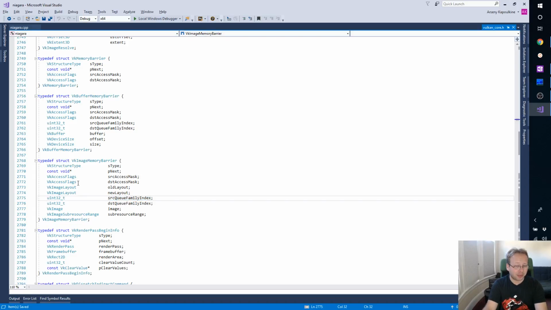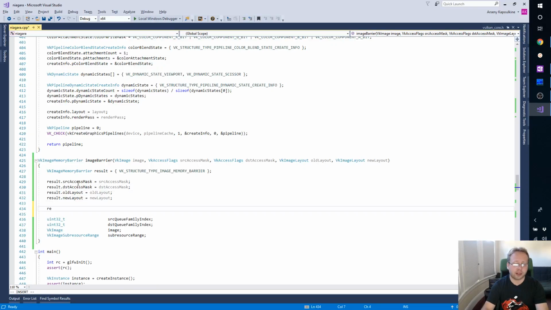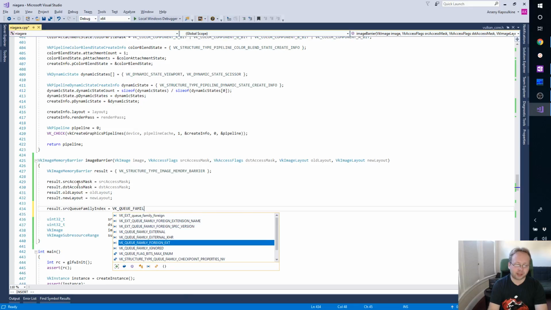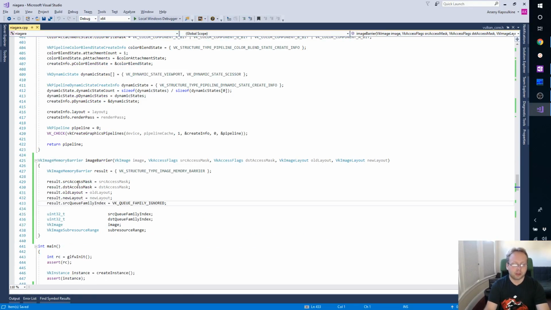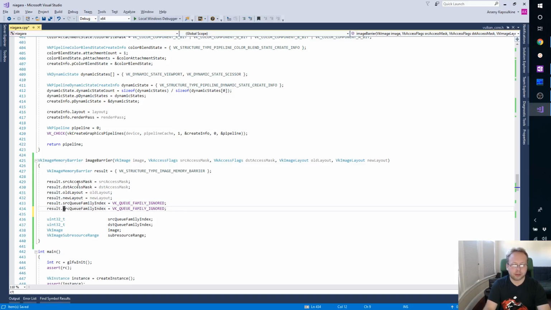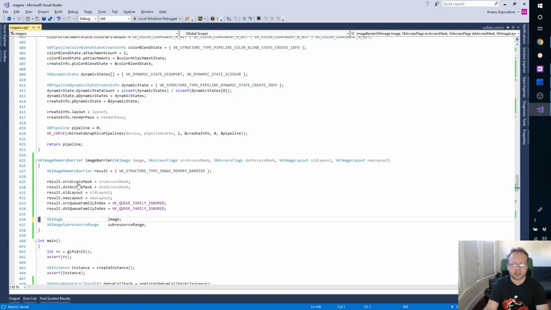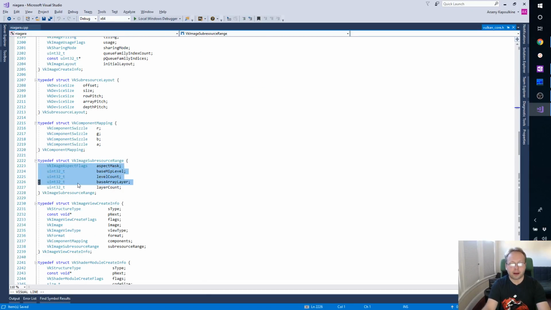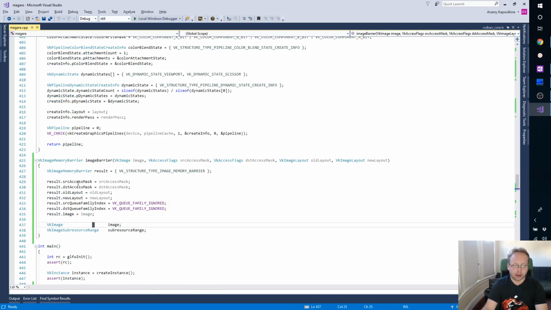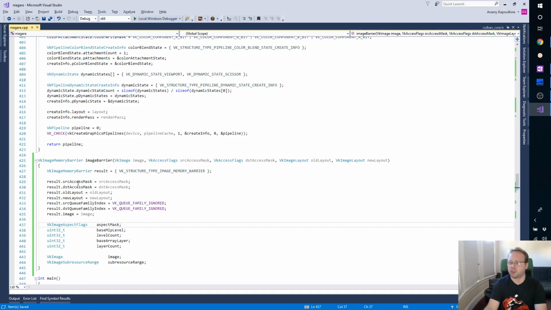We will see. And there is a thing that you can pass for cases like this, which is VK_QUEUE_FAMILY_IGNORED, which is -1. So let's do that. And this basically says a cross queue operation does not happen. So then you want to give an image, and then you want to say, hey, what parts of the image are you transitioning?